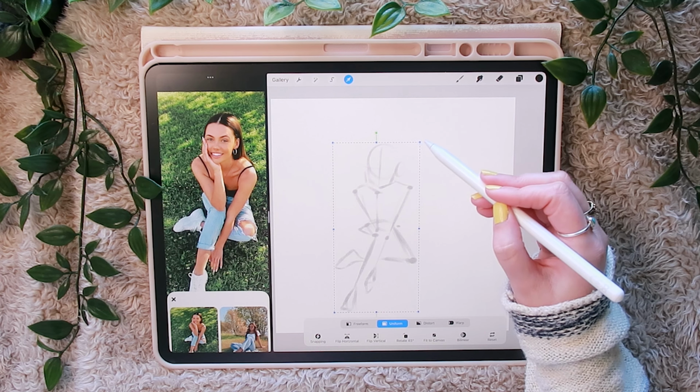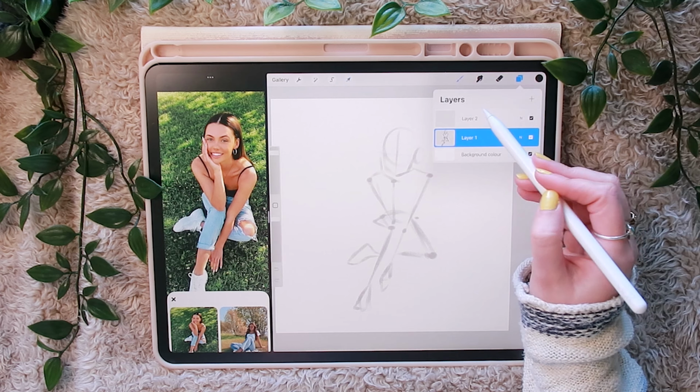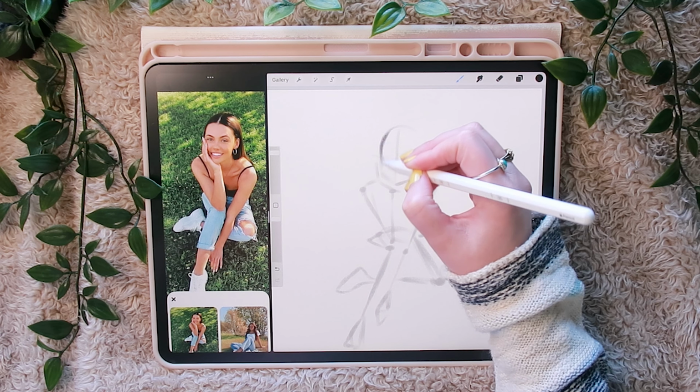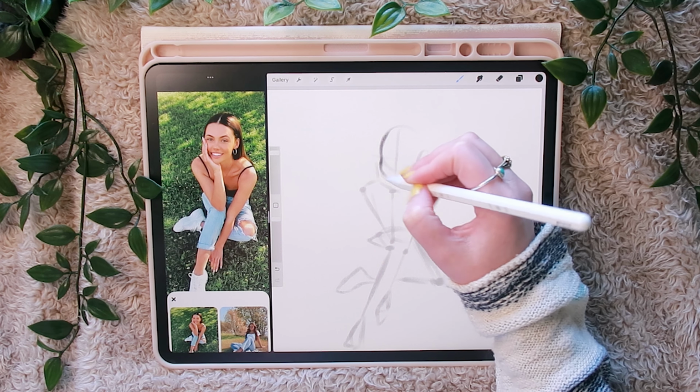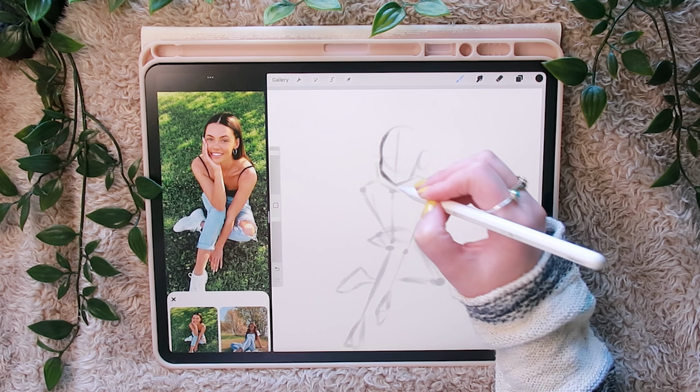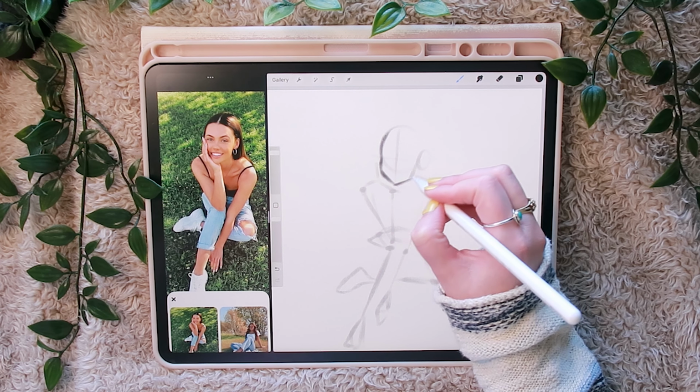So on uniform, I'm just going to bring this a little bit bigger. Now I'm going to start putting in the details a little bit more, but I'm still not properly refining the sketch. So I'm still keeping the brush at the same size.